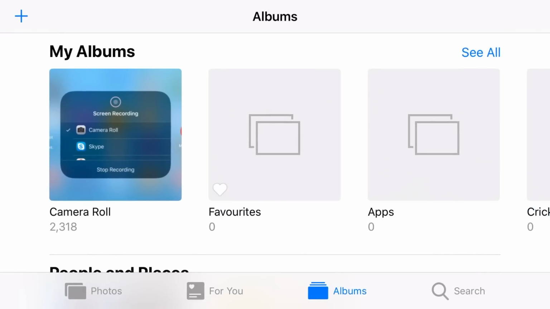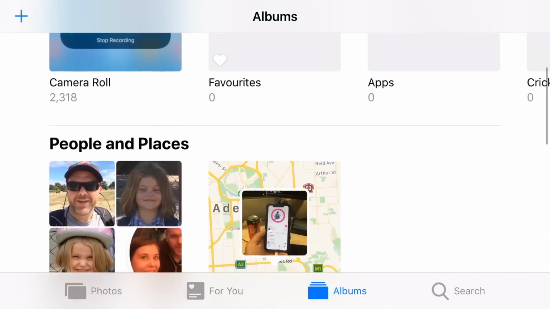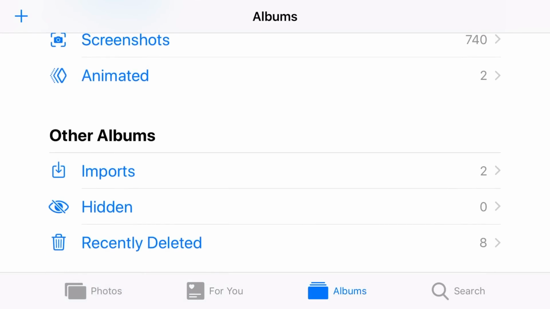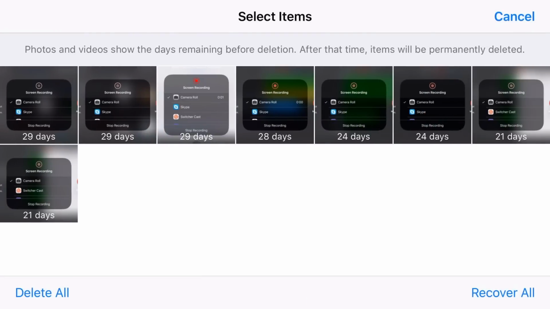Now you can go into your camera roll here. You can delete all of your different items that you don't want there. But once you do that, iOS doesn't trust you. It actually places them in a folder down here called recently deleted. So if we want to actually permanently delete this and free up space, we need to tap on recently deleted, tap on our select button in the top right, and then hit delete all here in the bottom left.